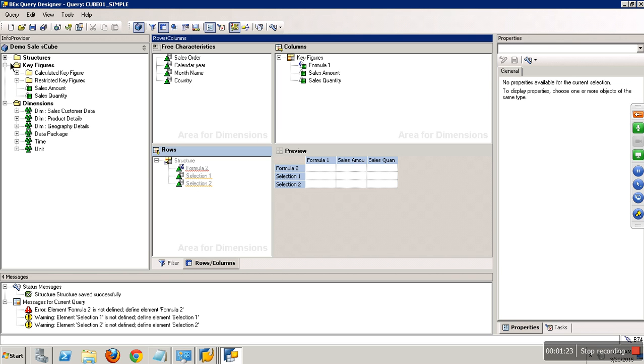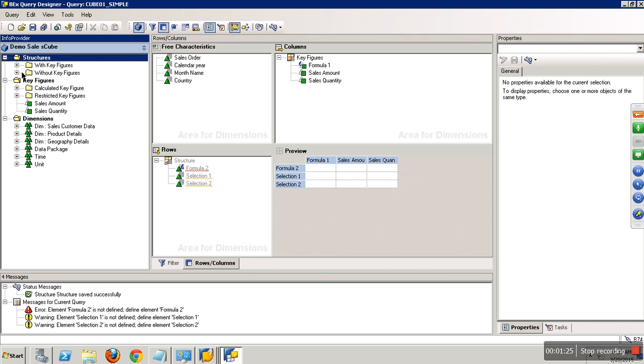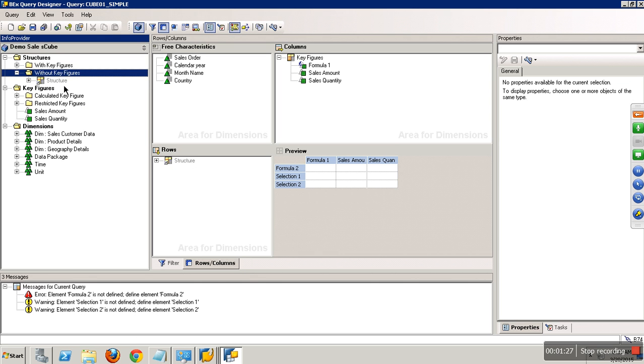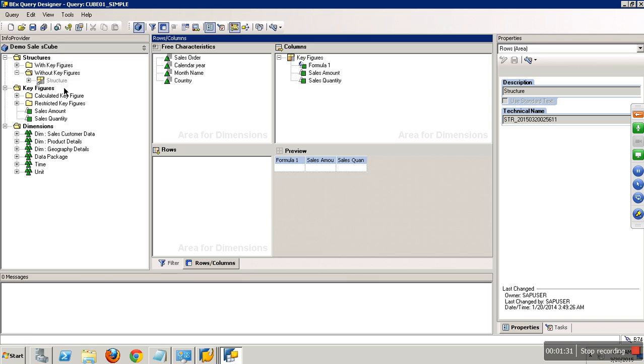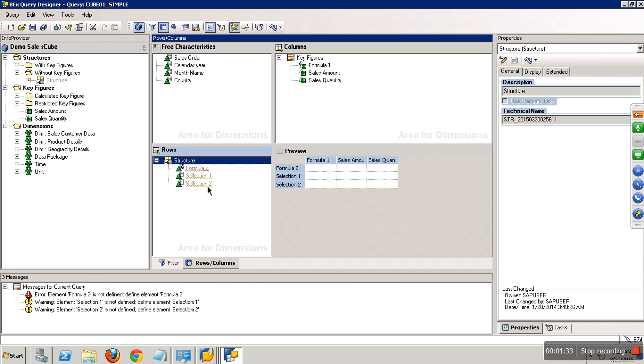And then you see this structure as global. If I want to reuse it again, I can just drag it. Once I save the structure, it becomes global. I can reuse it in other queries also. The major purpose of a structure is to build your own custom nodes under it by using new selection or new formula. Then you save it as a global structure and reuse it in other queries.